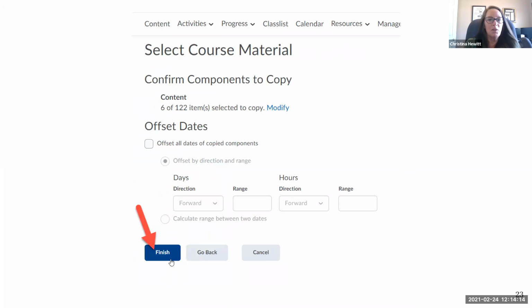Okay, so this is where you're just going to confirm you've chosen 6 out of 122 items coming out of the other course, and we don't offset the dates because you've already set dates in your course. And then click finish.